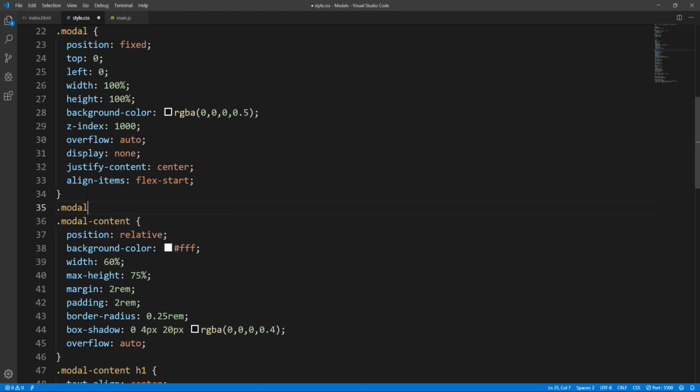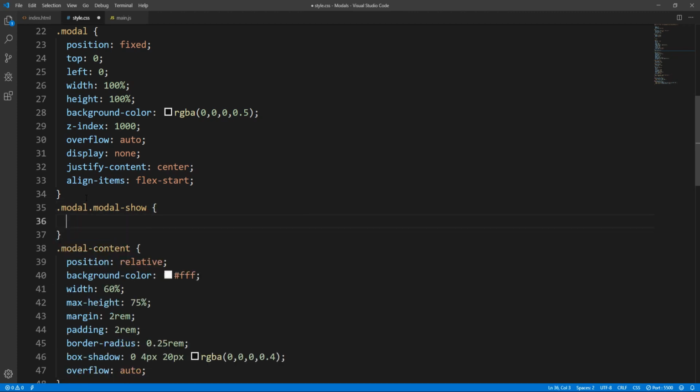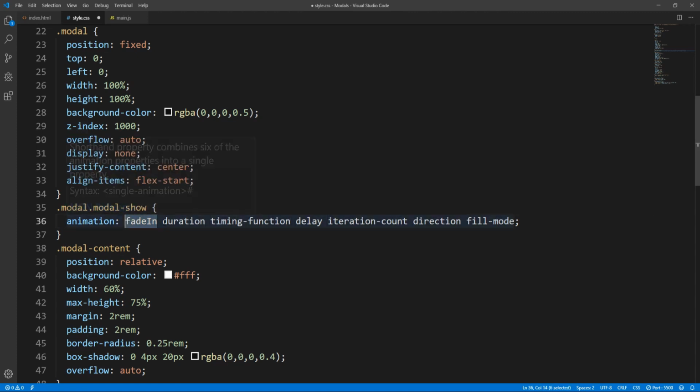More specifically, we will bind animations to specific classes and add or remove these classes accordingly in order to get the desired result. For example, by adding the modal show class over the modal element, the element with the class modal, the following animation will take place. Let's name the animation fade in. We will specify the keyframes for the animation in a bit. Animation duration will be 0.5 seconds. Animation timing function is ease in out. We will not set delay, iteration count and direction.